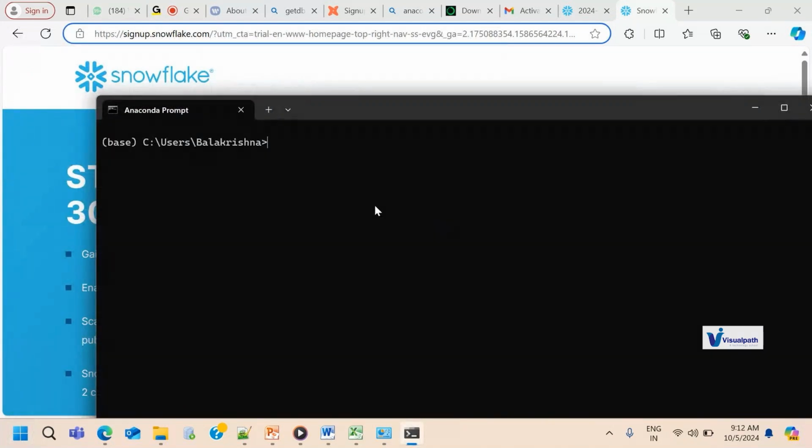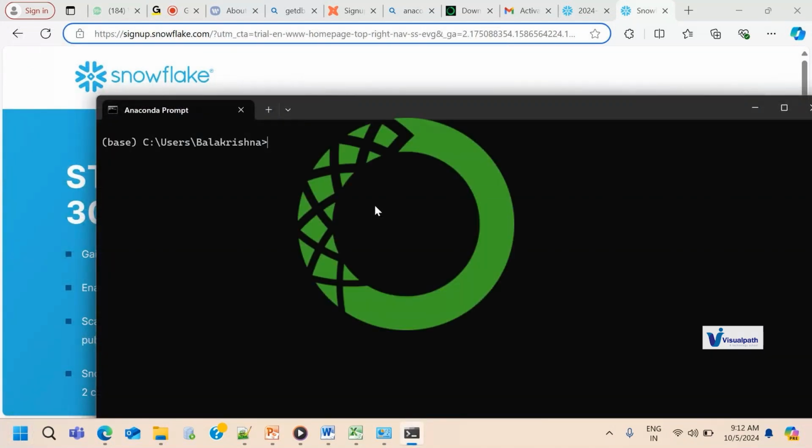So I would like to see the environments, guys. What are the different environments I have? In case you want to see that, you need to run a command called dbt env list. It is loading.